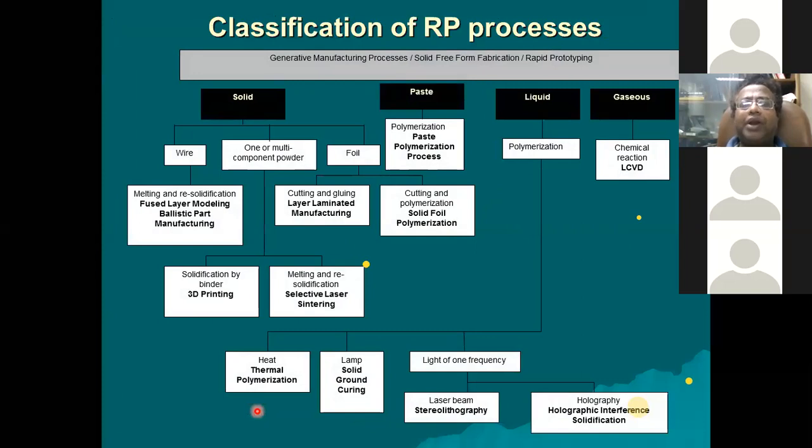Now, if we try to see the various kinds of processes for rapid prototyping, we have processes which are based on liquid. I'll start with liquid. Why am I starting with liquid? Because the first process of 3D printing, known as stereolithography, was developed and patented in 1994. This 3D printing, or rapid prototyping, actually started in 1994, we can say.